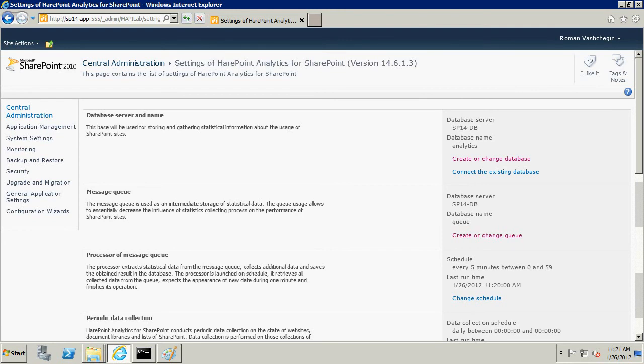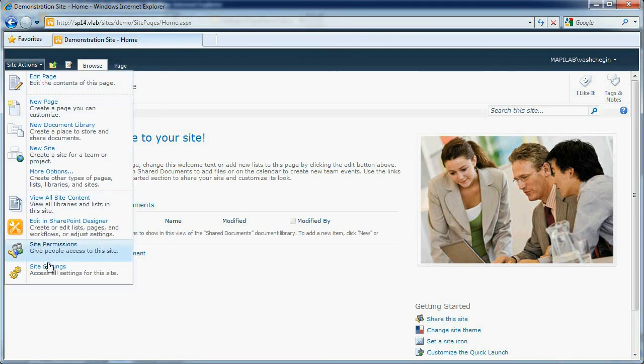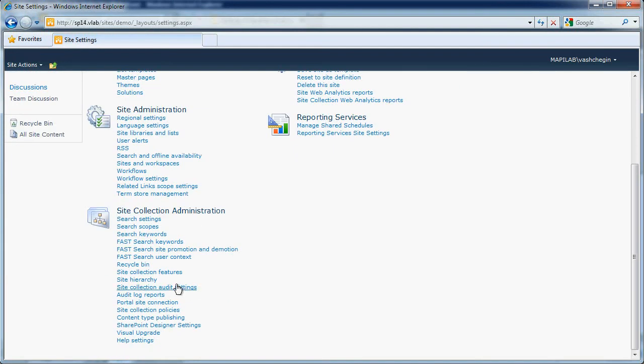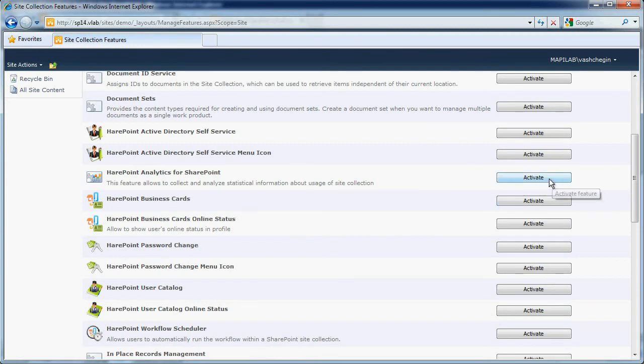Now we need to activate data collection at those site collections where it is necessary. We must open the root website of the site collections at which the data collection needs to be activated. For authorization, an account with administrator rights needs to be used. In the drop-down menu Site Actions, choose the item Site Settings. Next, let's go to the page of managing the features of the site collection level. Now, we only need to activate the data collection feature in the current site collection.